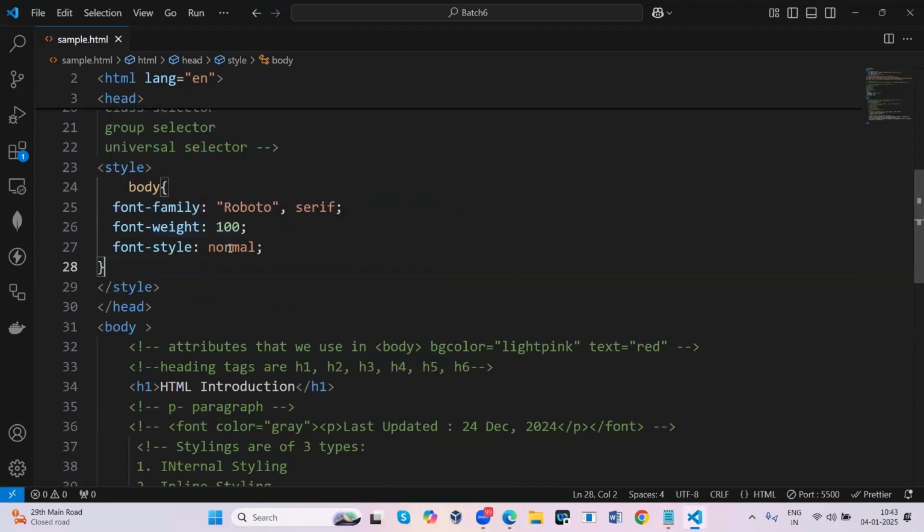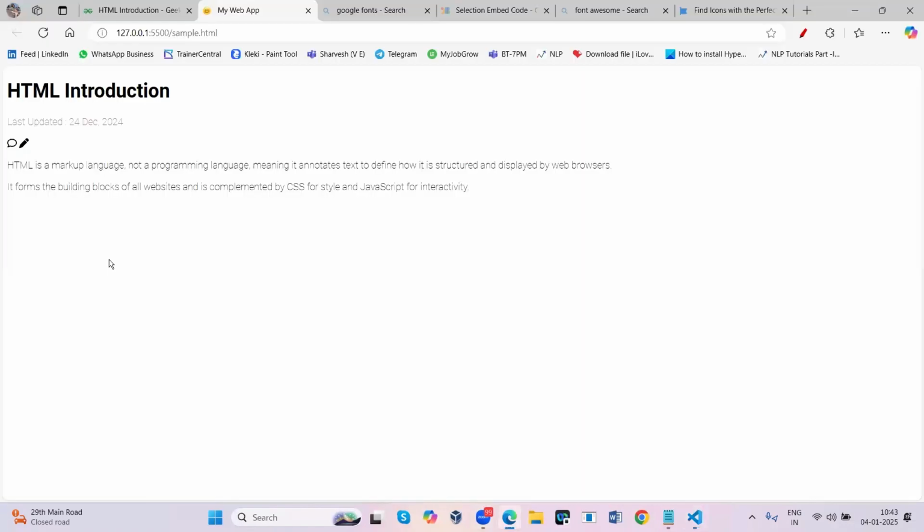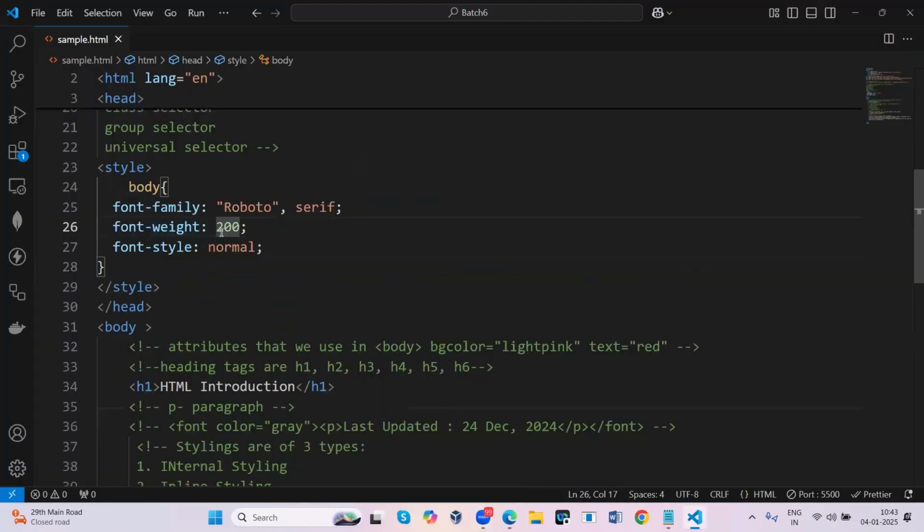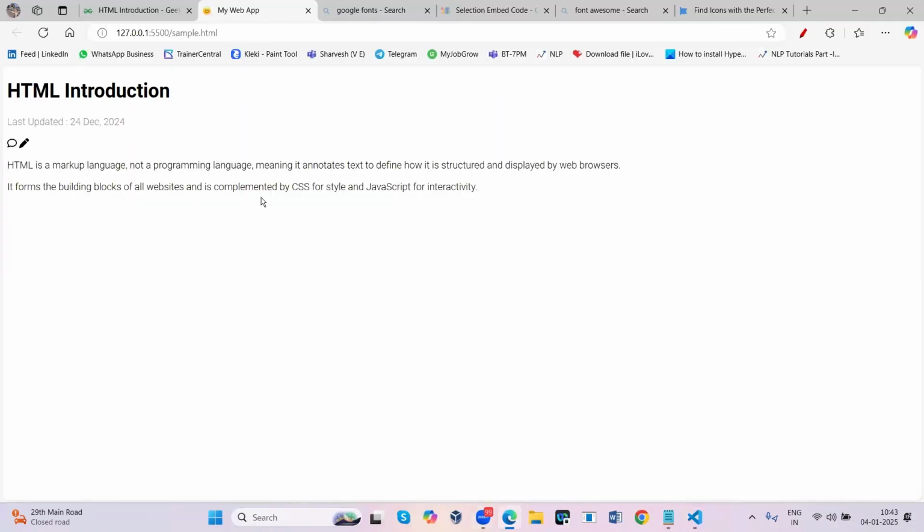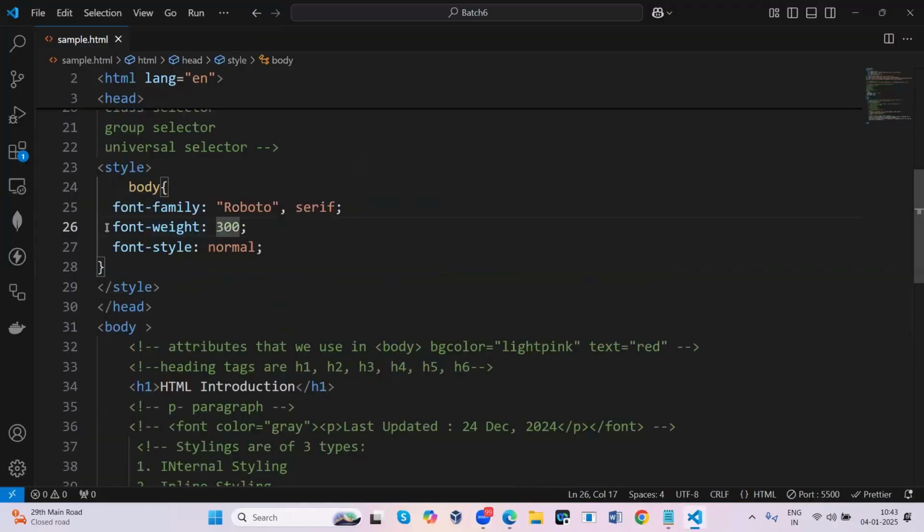Font weight. Okay, so if you increase this, if I give 200, you can see it will be a little bold. Can you see the difference? If I give something like 300, you can see a little more thickness like this. So the thickness of the text can be determined using the property font weight.